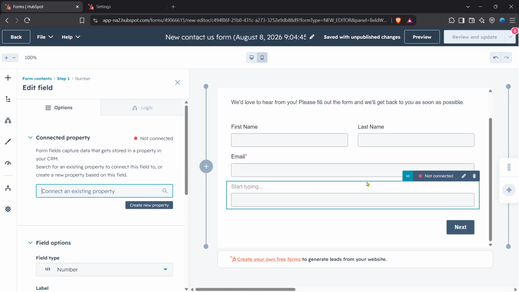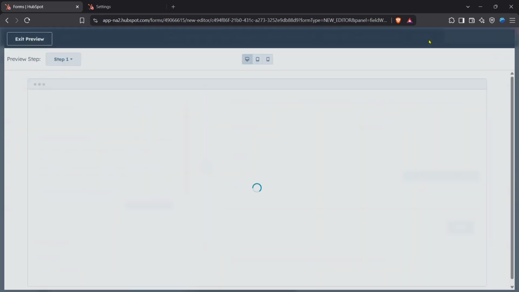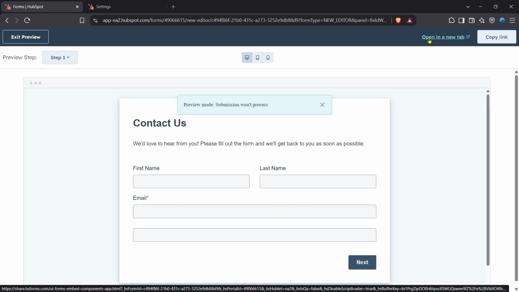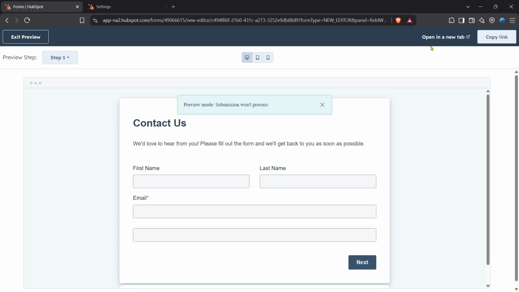When the form layout is ready, click Preview in the top right to see how it'll look to visitors on the live page. The preview opens in a new view showing your form exactly as it will appear when published, with all your fields and styling intact. Click Copy Link in the top right corner to grab the shareable URL for your form. A copied notification confirms it's on your clipboard.